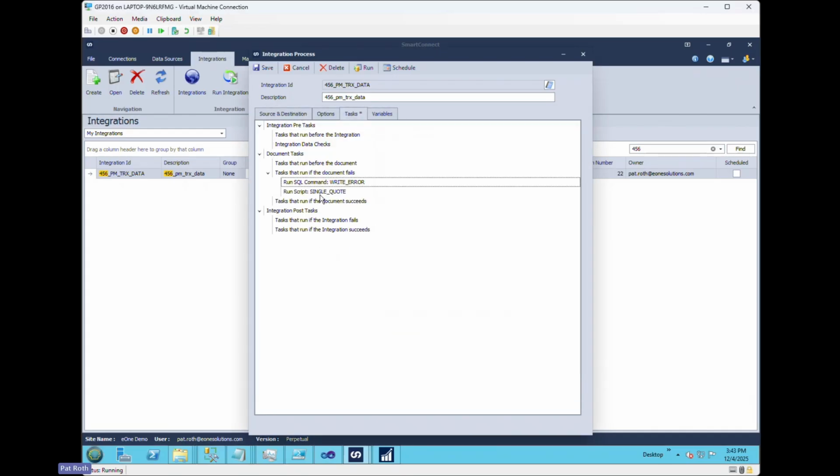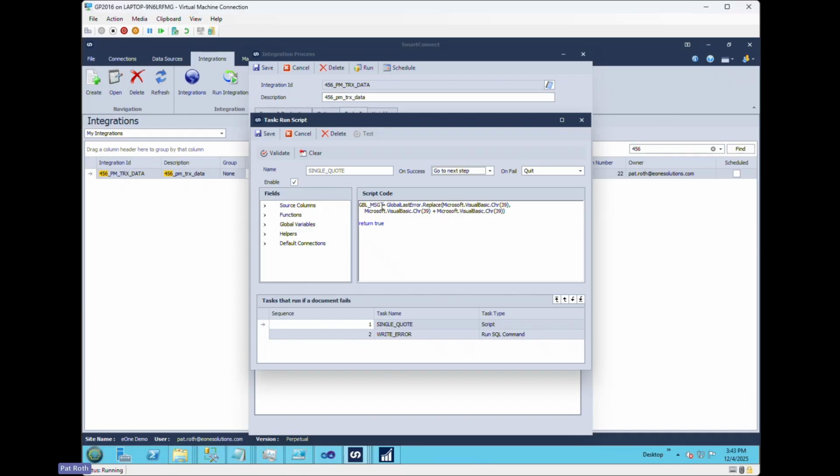Now, if we look, we'll notice that our tasks are out of order here because I already have the SQL one done. So all we have to do is just drag and drop. So we're going to flip you over here. And so we'll do the single quote first, and it's going to put our actual message, whether we have a single quote or not. It's going to replace them if there is, and it won't hurt anything if there isn't. And we'll stick it in that variable.